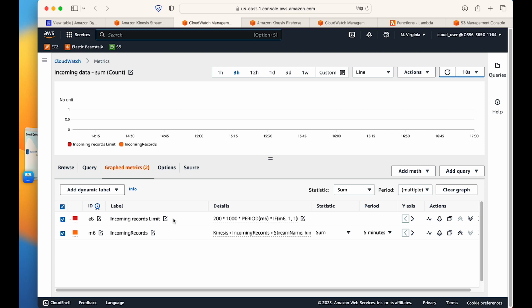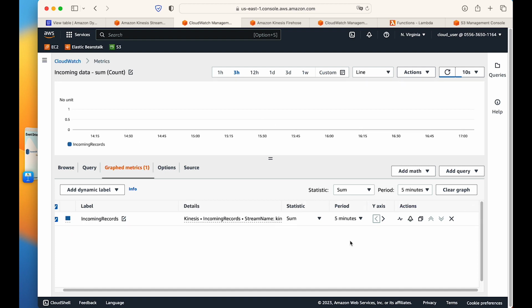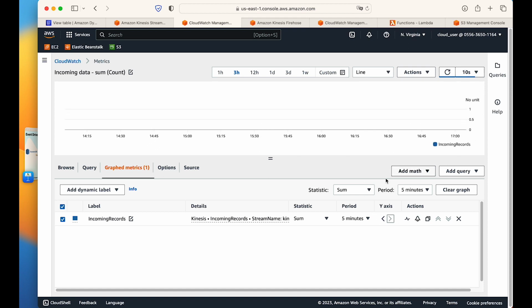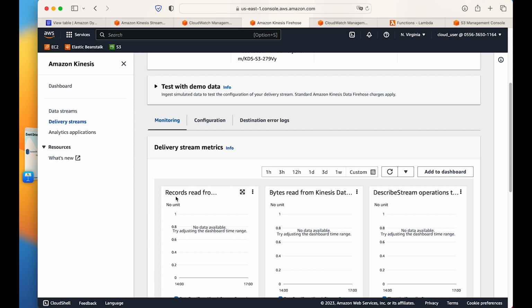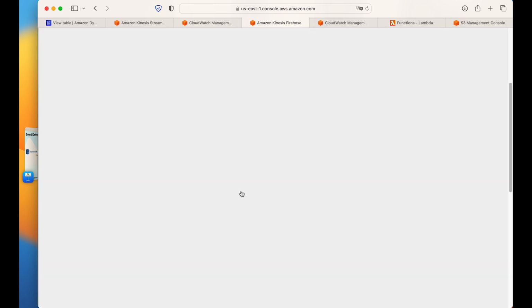Right now I don't need the incoming records limit, so I will deselect this one. Then on the y-axis, this is fine. I will put the y-axis on the right-hand side, and for the period, maybe 5 minutes and 10 seconds is okay. For 1 hour, I want to view the data. This 5 minutes is okay.